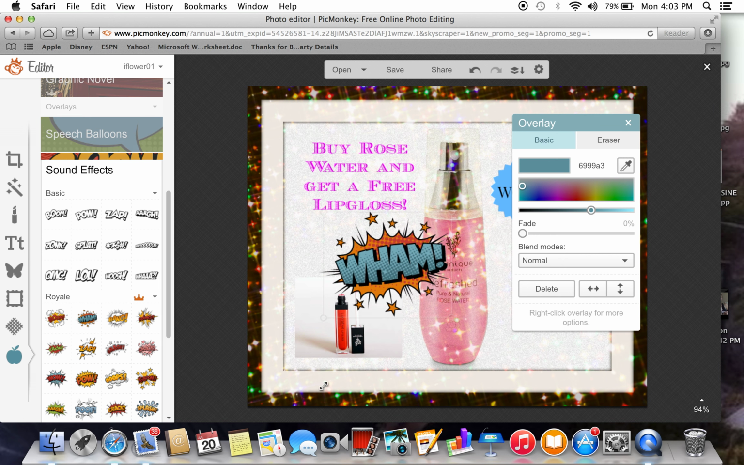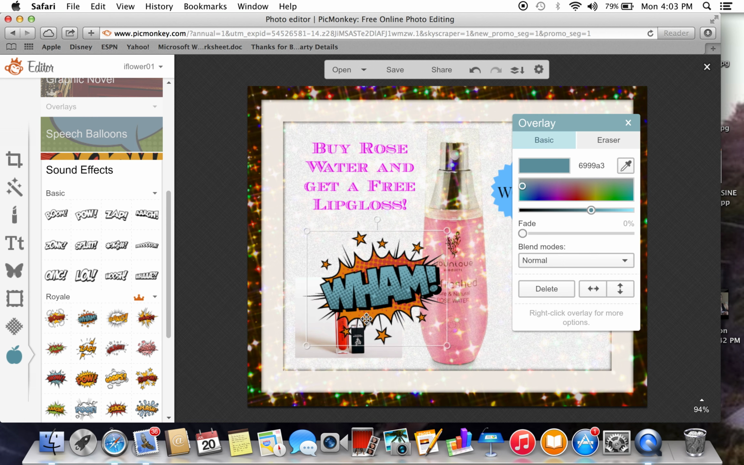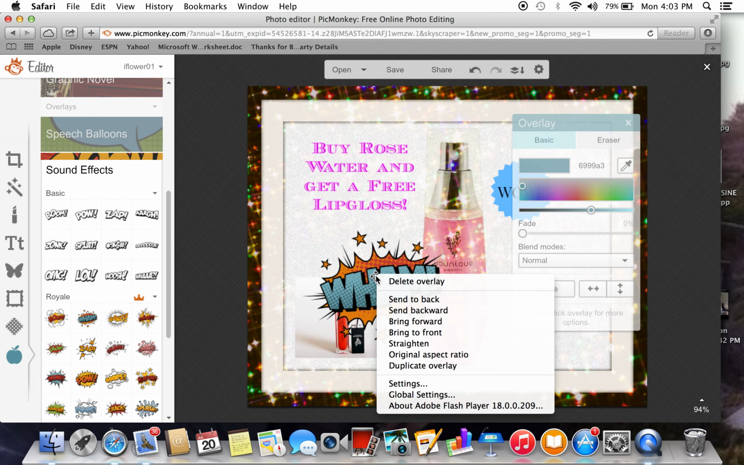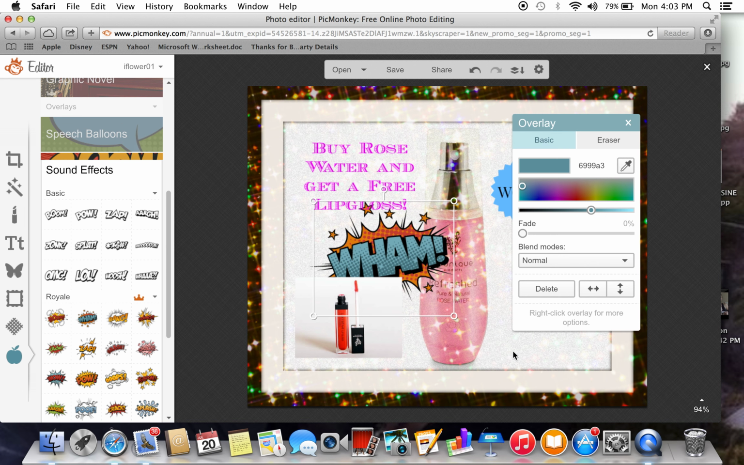Let me show you this quickly. Do you see how this wham right here is covering my lip gloss? And I don't want it to cover my lip gloss, so I'm going to right click on there and I'm going to send it to the back. So now my lip gloss picture is on top. Okay, I'm going to go ahead and delete that.